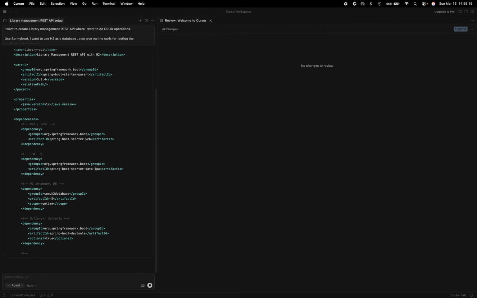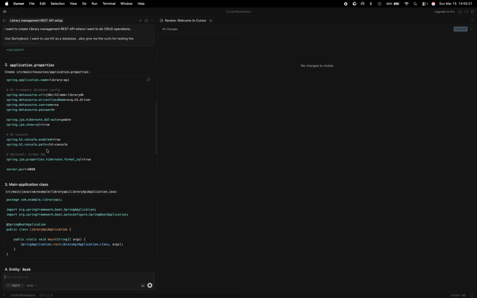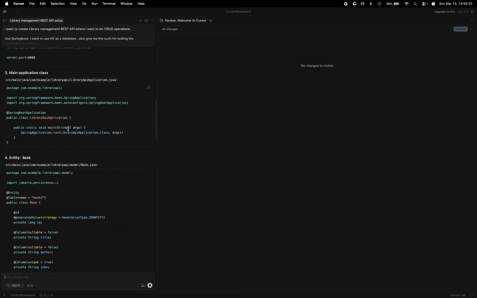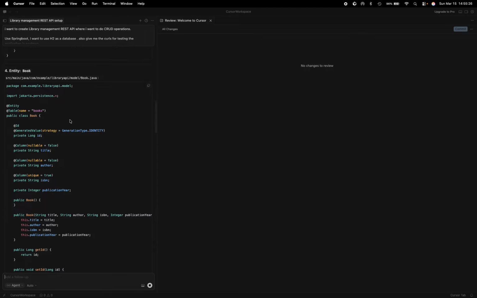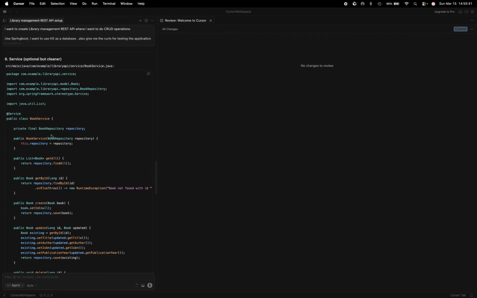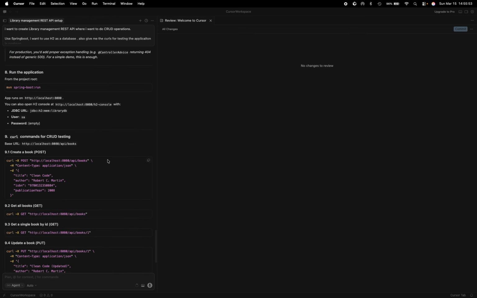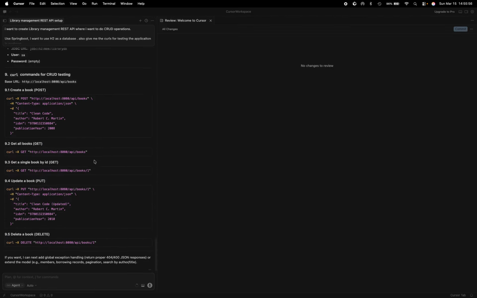See, it starts creating the POM XML. After that, the properties files. I said I need H2, so it's giving the H2 database. This is a basic controller layer. And I said library, so it automatically understood that a library will have books and created a book entity. Then the repo, which will do the transactions directly in the H2 database, and it is generating the service layer code as well. Also it gave the controller, the first endpoint where I will do the add or CRUD operations. Now it gave the curl commands, what to do, all those things.